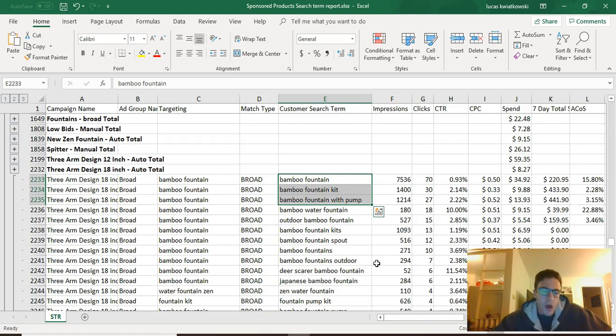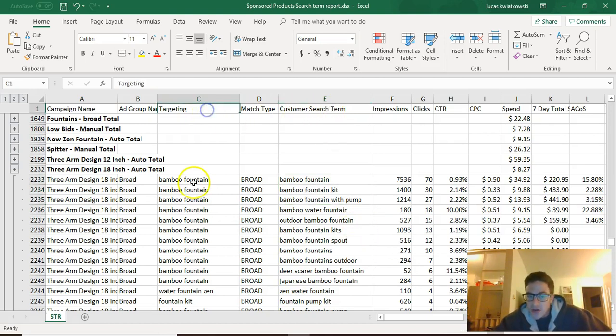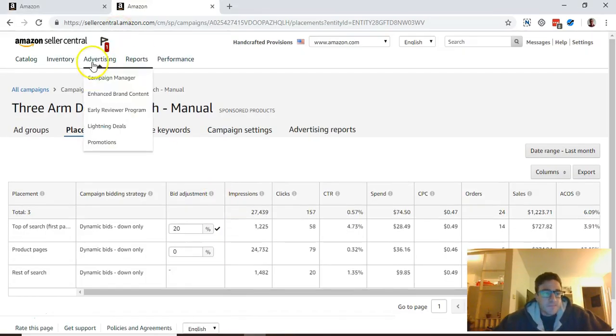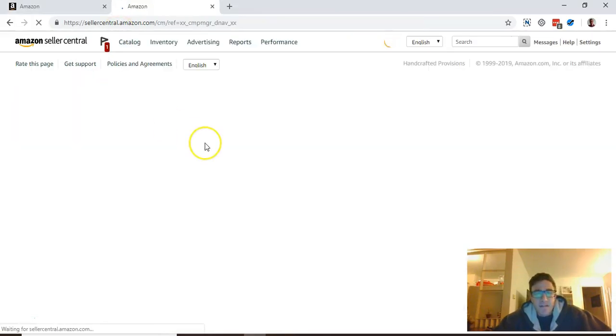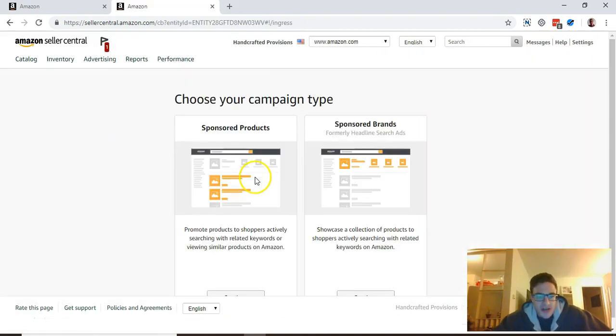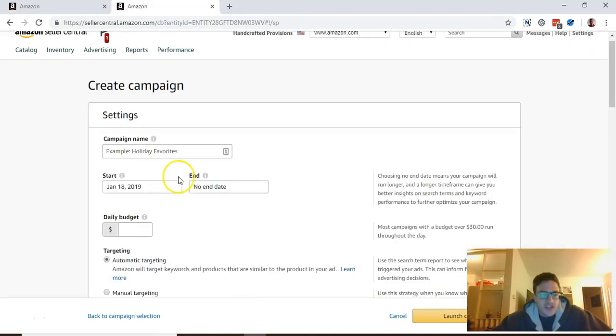So again, the broad and the phrase and those initial manual campaigns are to find these search terms, because you can put in your keywords, but the search terms tell the real story. So what you want to do here is make a new campaign with these keywords. We're just going to do a quick test to show you.